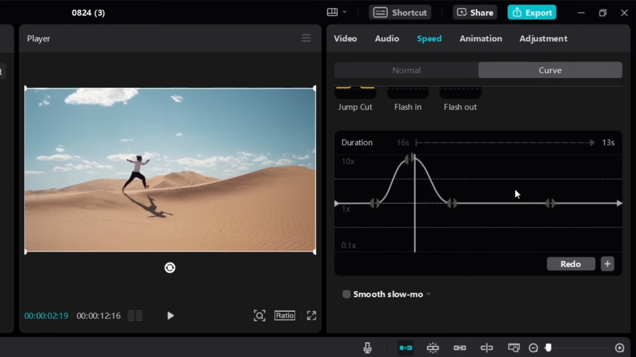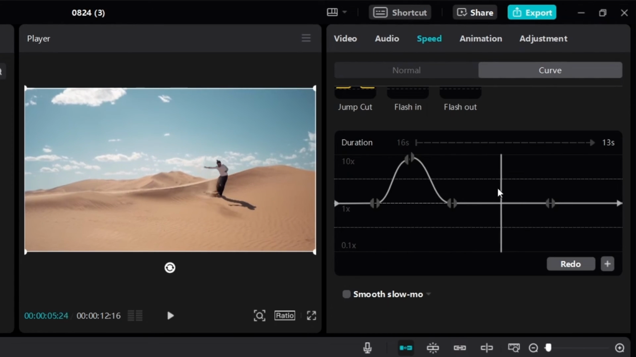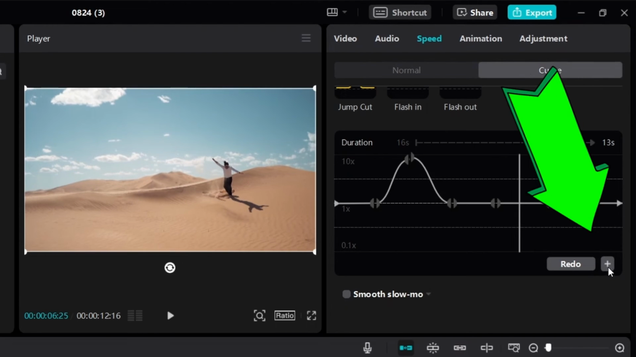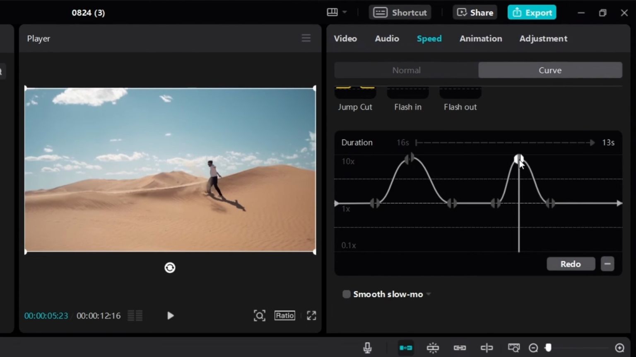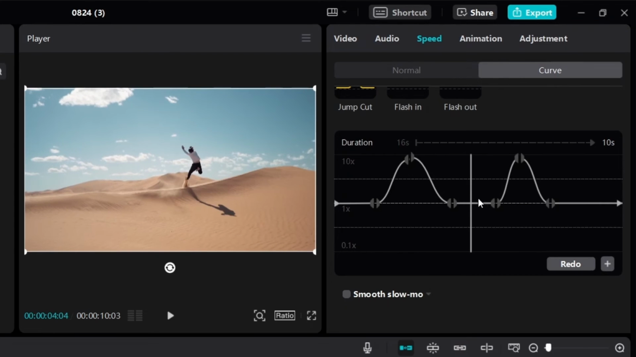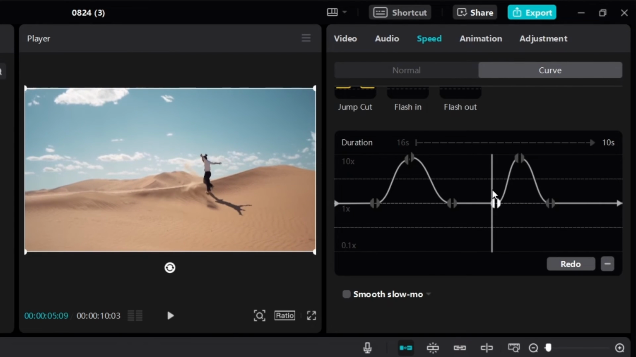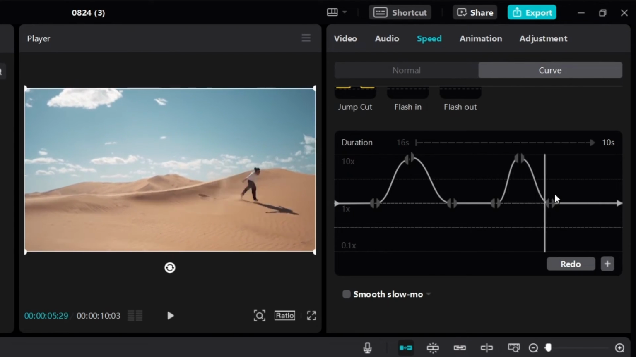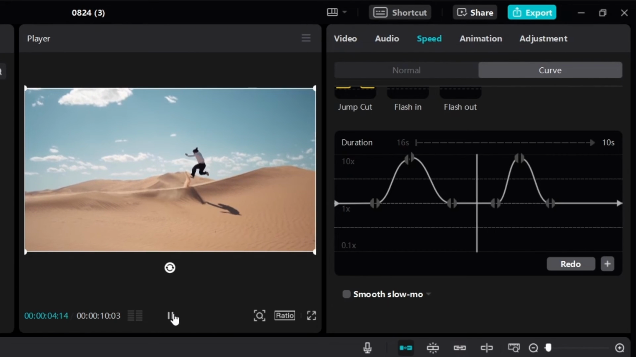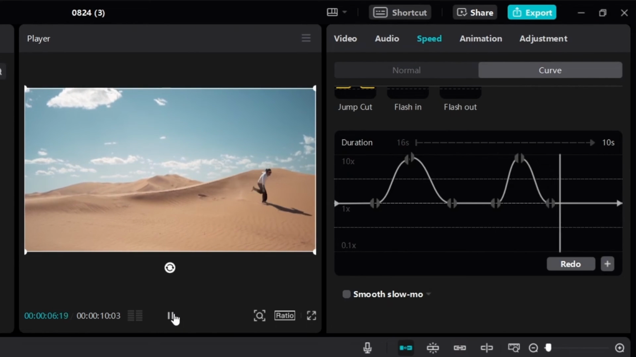Okay, and then at any moment, let's say over here, I want to speed up this part, then I want to bring the curve up again. So I add another point like this, and then if I want to bring a curve up, I'll have to add one more point, and then I can do something like this. And then if you watch this part of the video, you'll notice that once his feet touch the ground, the video is going to speed up again. Okay, so just like this, speed up and back to normal.